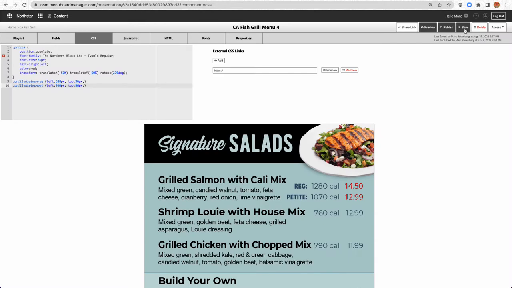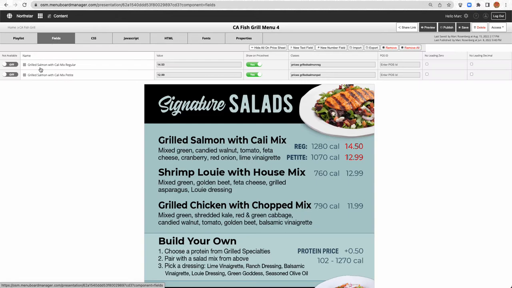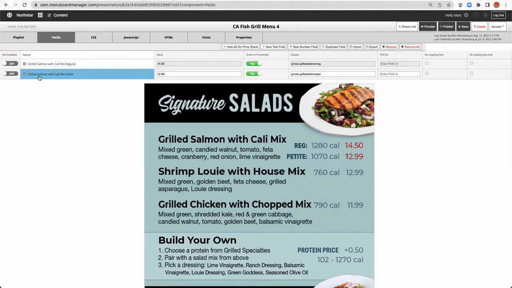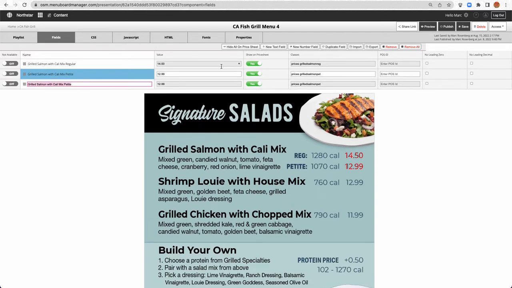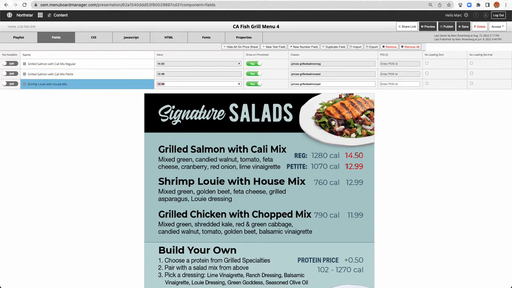Okay, so I would just continue throughout the menu, moving, duplicating the field here, and then creating a class, and then manipulating the CSS to move the price into the right place. So let me continue. I'll take this grilled salmon with Cali mix petite, and I will duplicate it, and I'll call this shrimp Louis with house mix, and that is $12.99.